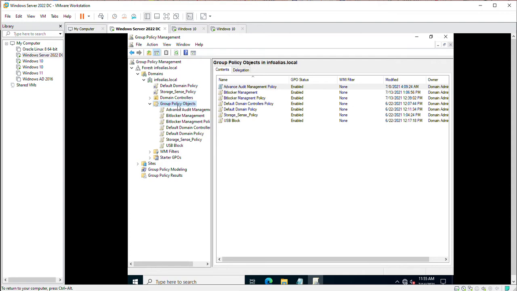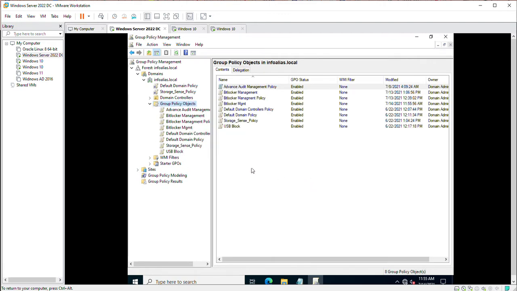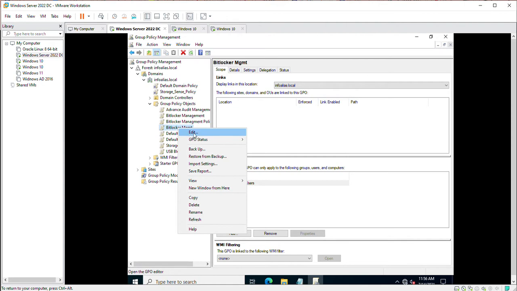So we will just create a new policy. This is new, BitLocker MGMT. So this is the group policy name which I am going to assign. You can assign the group policy name as per your requirement. Now I'm going to click on OK. So this policy is also coming along with all the existing group policies. This is the BitLocker MGMT. Now I need to go to edit.